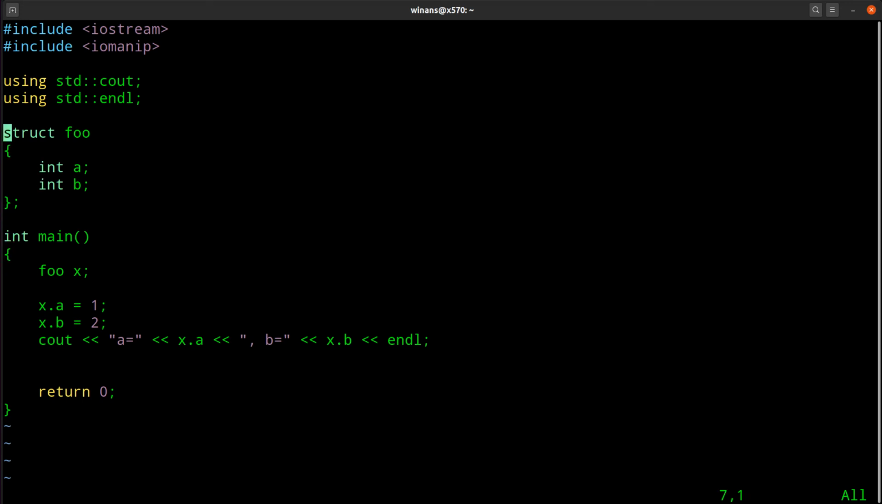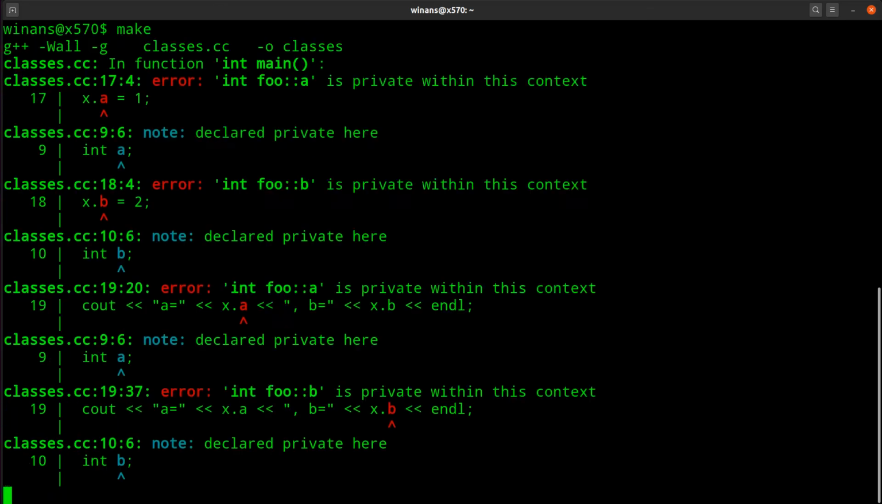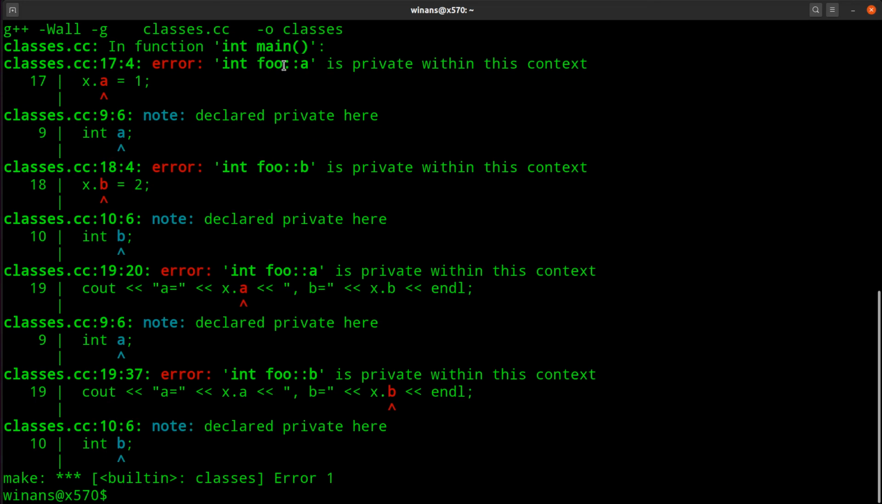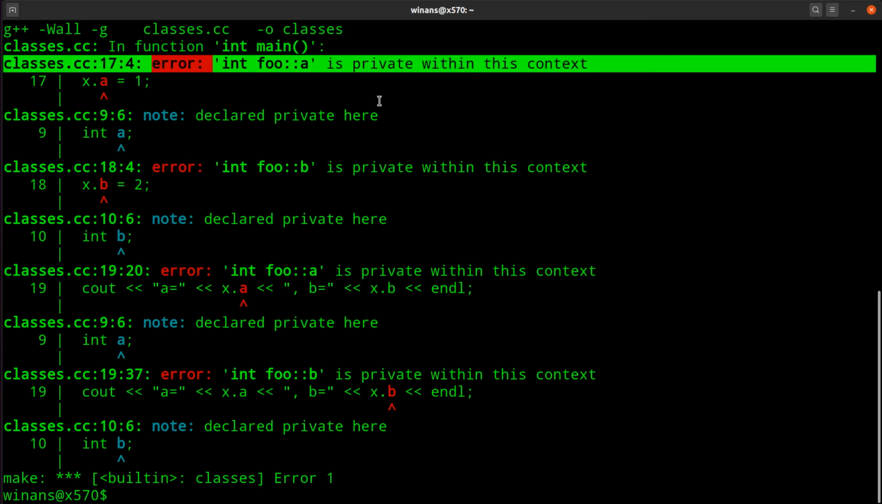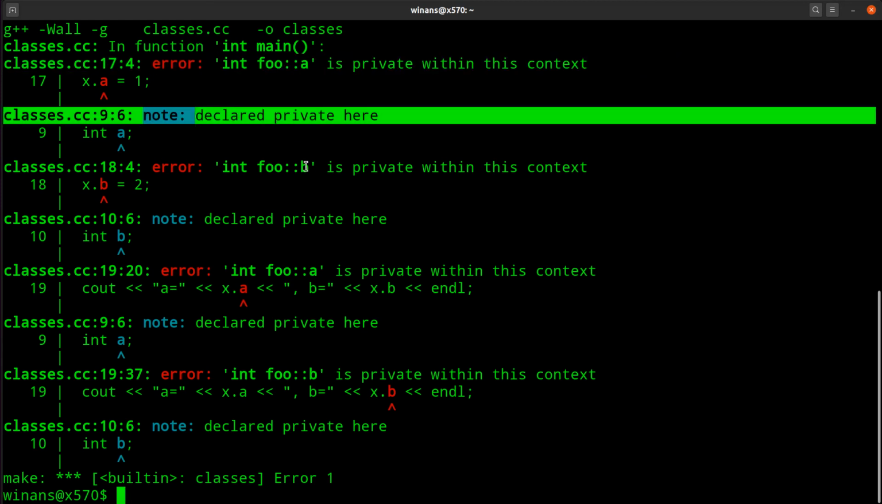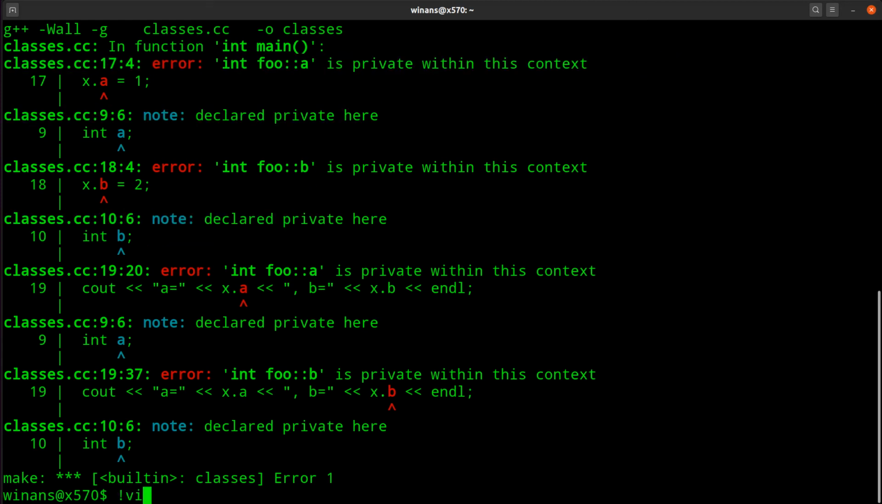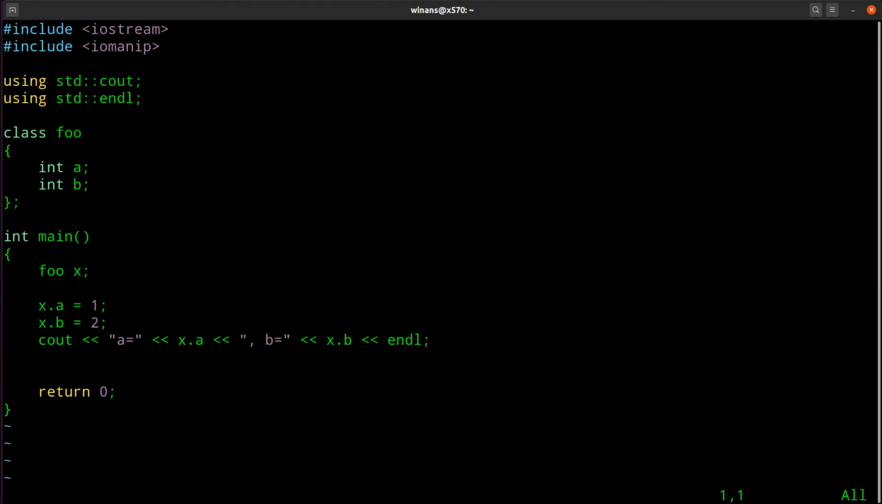Now, let's look at the difference between a struct and a class. What's going to happen in here? I get all these errors. Foo A is private within this context. This is private. It's private, private, private. Can't do this. So this is the first thing. And this is the only thing that I'm aware of that's different between a class and a struct.